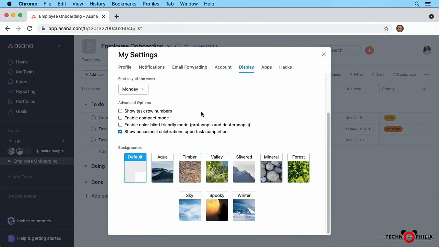For example, when you see a list of tasks, you can see row numbers next to them. Compact mode will squeeze more into your screen if you want to experiment with that. And you can even enable colorblind friendly mode. So the colors will be adjusted to account for that. Show occasional celebrations upon task completion. You'll see little celebrations. If you don't need that, you can deselect it from here. And there are backgrounds you can choose from as well if you want to spice up the look of your Asana account when logged in.